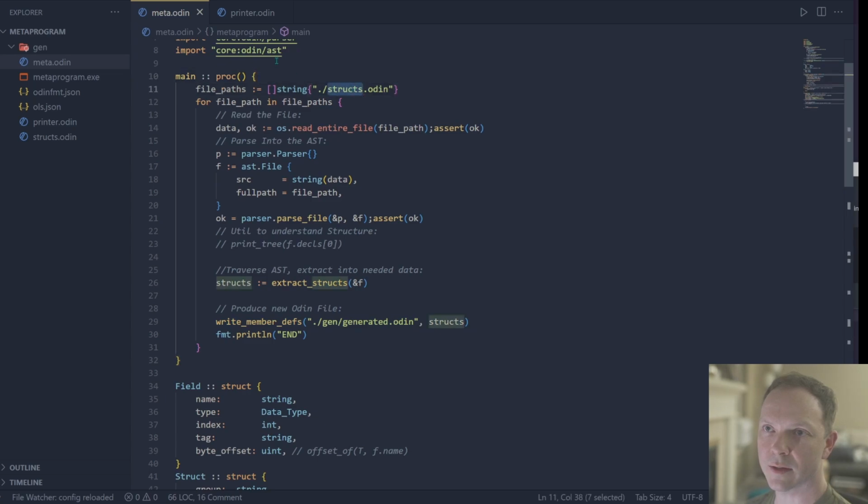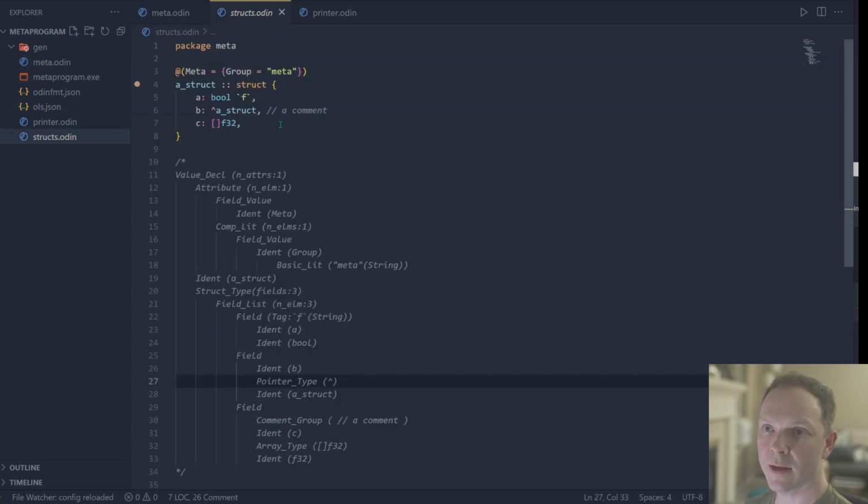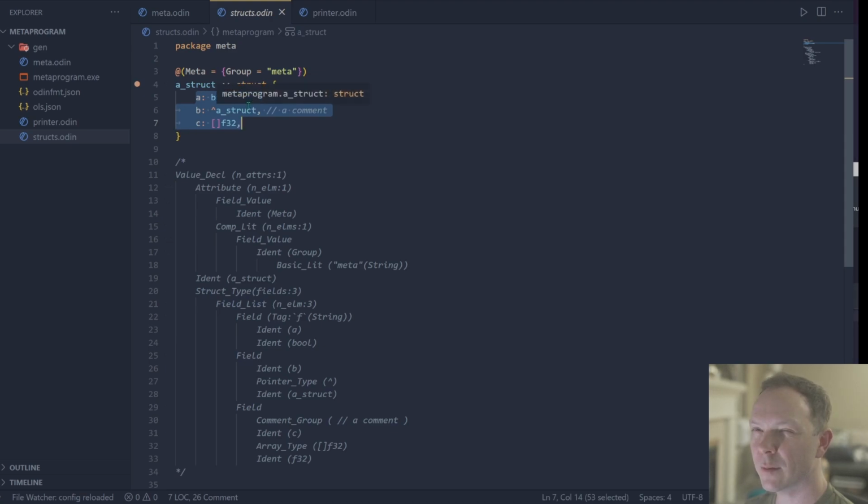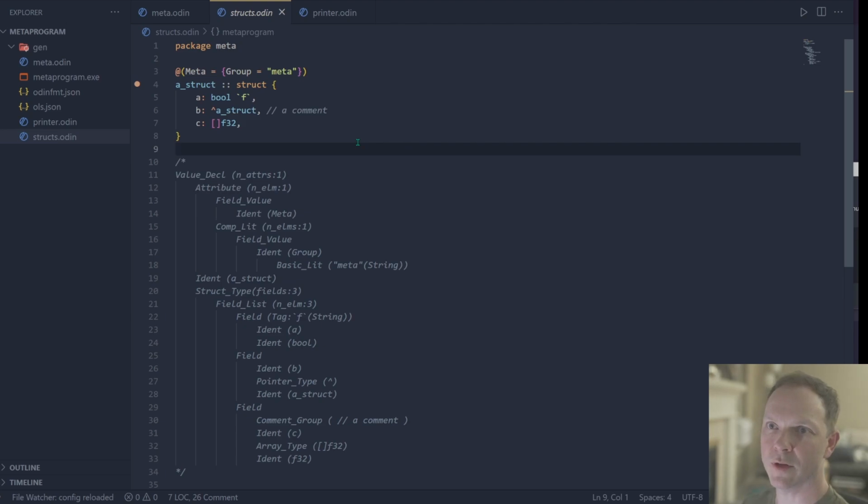Next we'll look at the structs Odin file, which is just a simple little file. On this one I attached a custom attribute called meta, set its group, and the group name is meta, whatever. Then we have the struct. I've put some random stuff on here. We're probably not going to use most or even any of it. I just wanted to showcase what you can see in the ASTs. Then this comment down below is from the printer. We'll come back to the comment.